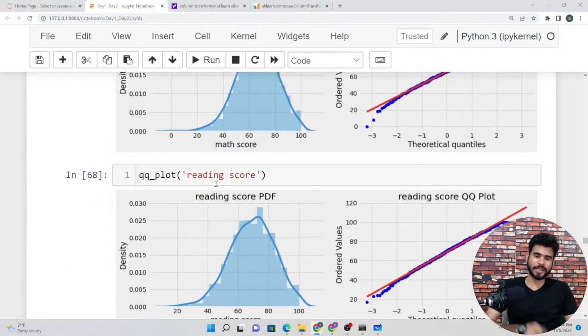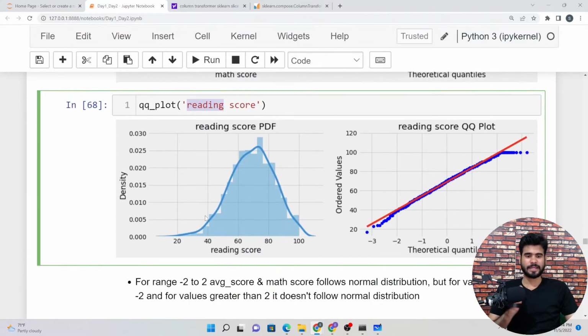Now the same for the reading score that we have taken. See, a little bit of data here in the probability density function graph. But in the QQ plot, again -2 to 2 data are good, but after 2 and before -2, some data are not normally distributed, as well as some outliers that we have here.